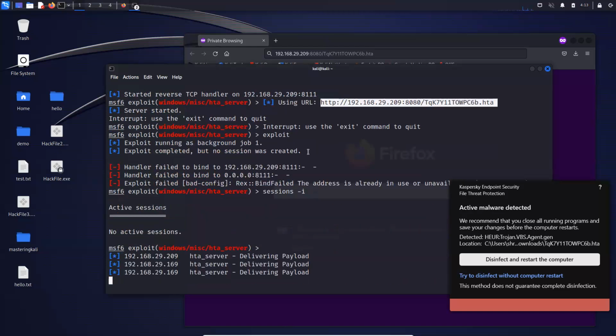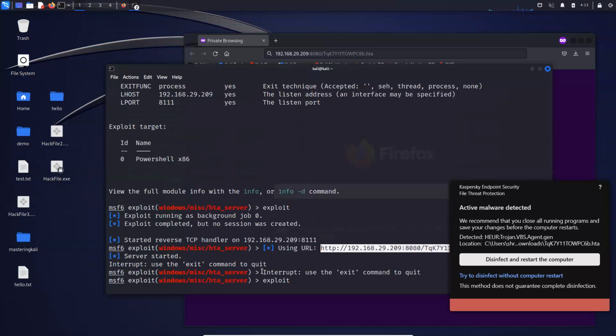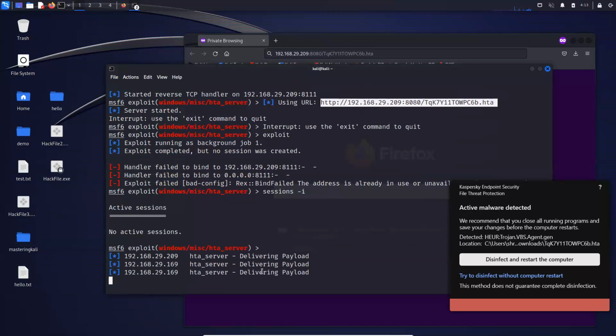So for now, I gave you an example of this exploit, the HTA server. You can use a VNC exploit. You can use a reverse TCP connection exploit. That's also one of the most popular kinds of exploit for hacking a Windows computer. And this one works with the help of a link and file.